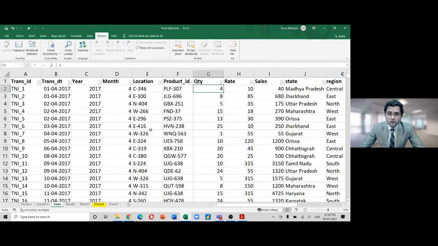Even I won't be able to move the cursor. See, I can't make a change to any of the locked cells. That is one thing. But even I won't be able to select it. Sir, what is the advantage of not allowing to select? See, if I allow somebody to select a cell, they can copy that.